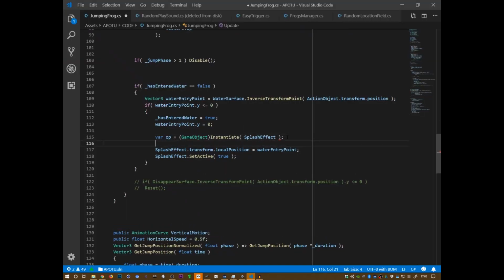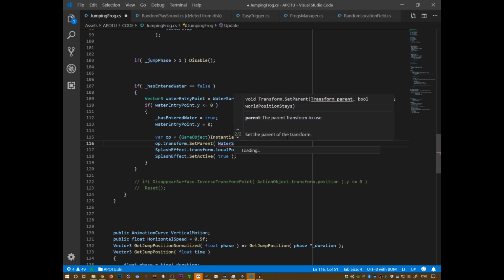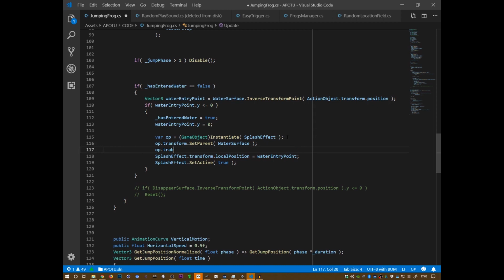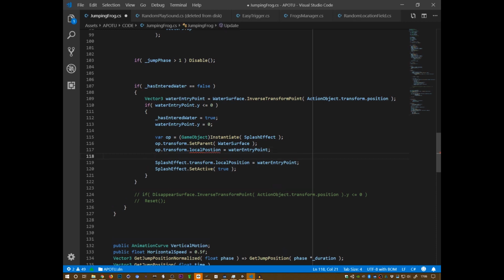So here we're just gonna instantiate it, then we're gonna say up dot transform dot set parent to water surface. Oh, this is taking way too long. Come on. Yeah, water surface is a transform. Transform local position is water entry point. Yes. Why is it throwing errors there? Because there's no I in position. Okay. And then set active true.